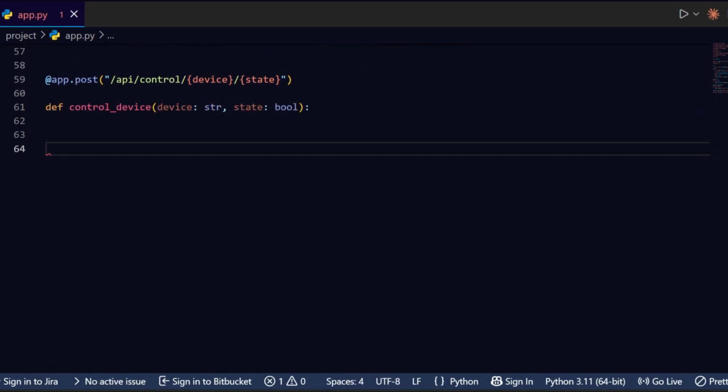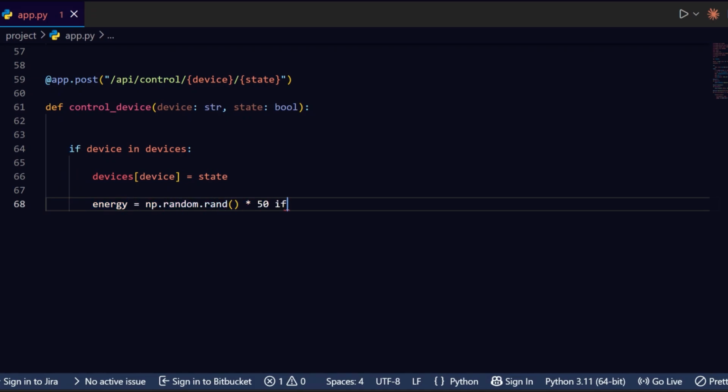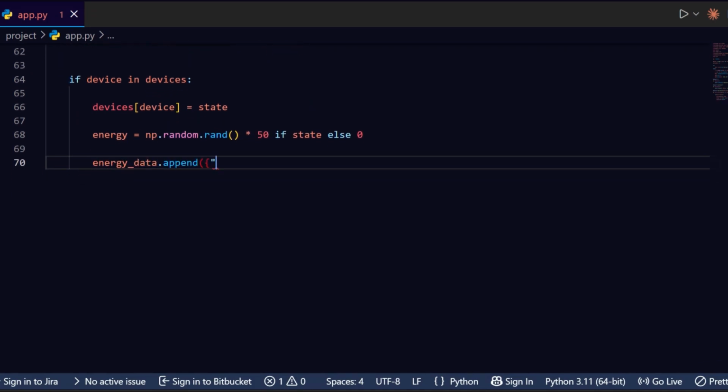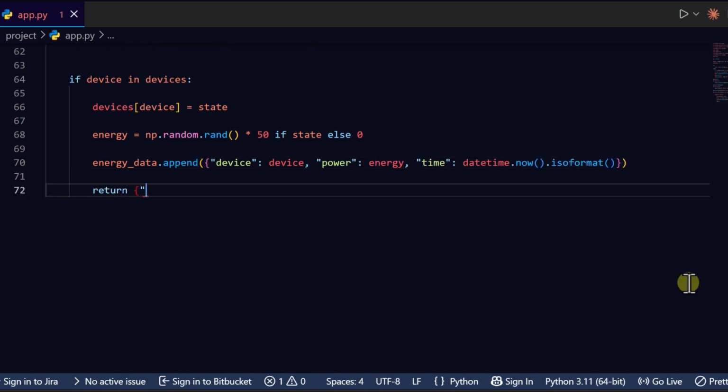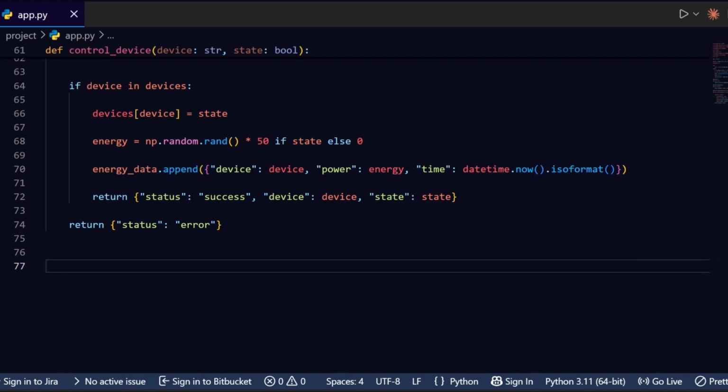This post route accepts a device name and Boolean state as URL path parameters, allowing the frontend to toggle any individual smart home device on or off. If the device exists, we update its state, simulate a random power draw up to 50 watts when turned on or 0 when off, log the reading with a timestamp, and return a success confirmation, otherwise we return an error.